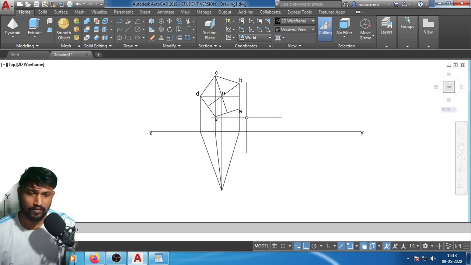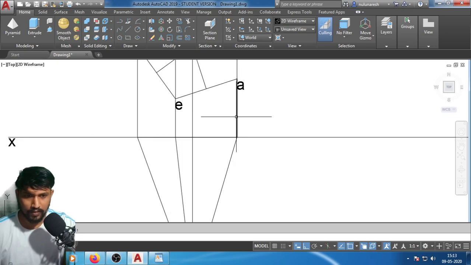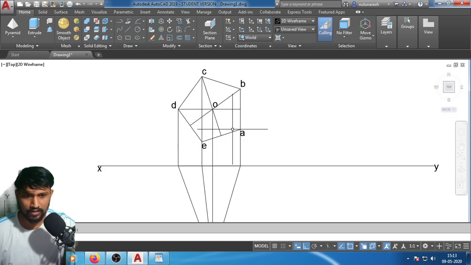If there is a time for me, I will model the bicycle in the AutoCAD.